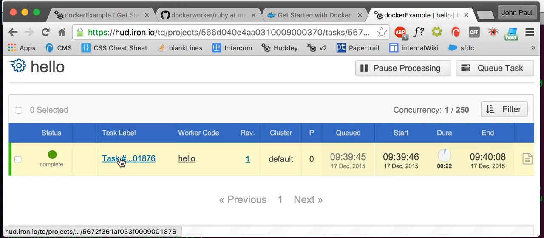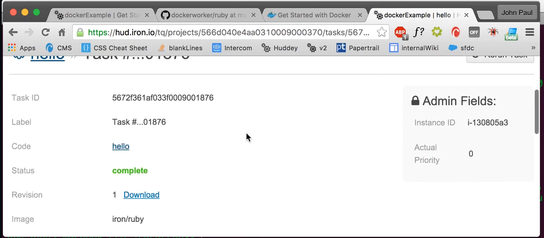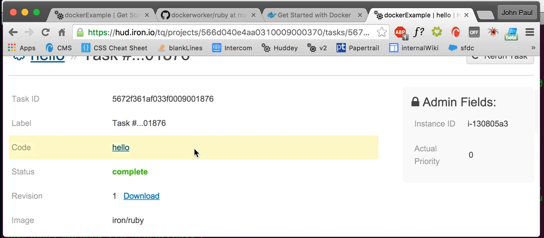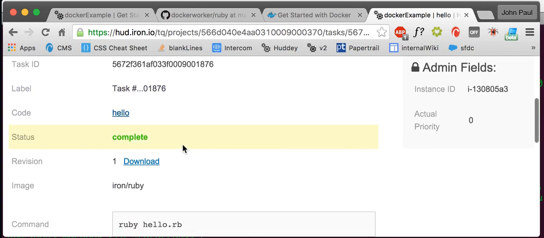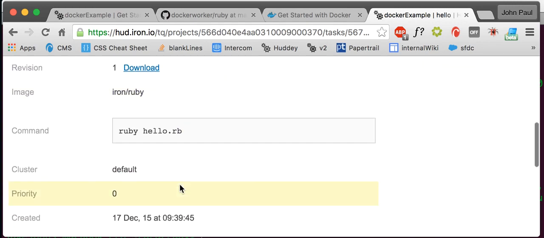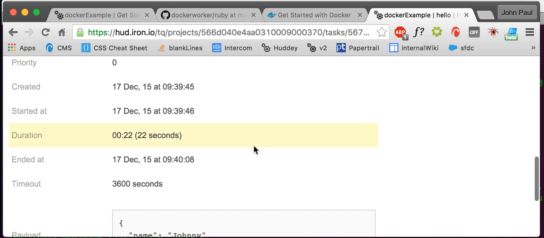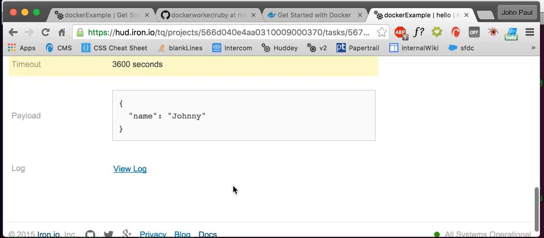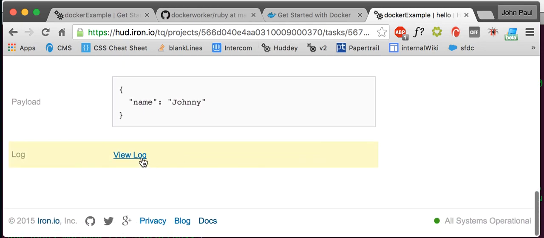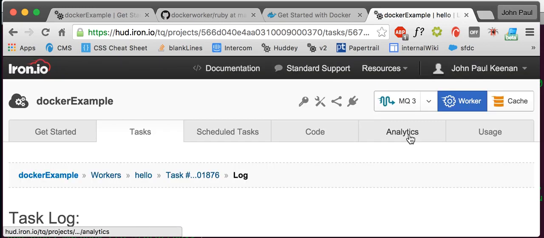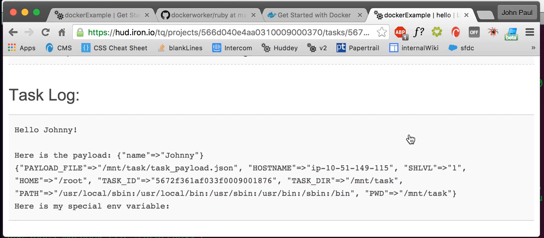Great, looks like everything's finished. Let's take a look at the details here. And we see our task ID, task label, code we ran. Status is completed. We can download a copy of the code if we want. Image we ran on was Iron Ruby. There's our command, the cluster, our priority, when we made it, so when it started, how long it ran, when it ended, the timeout, and the payload. Let's take a look at the log just to make sure everything's still looking good. Great, so there it is.